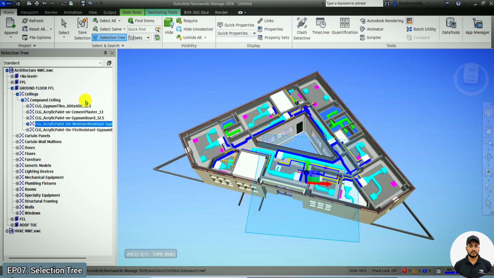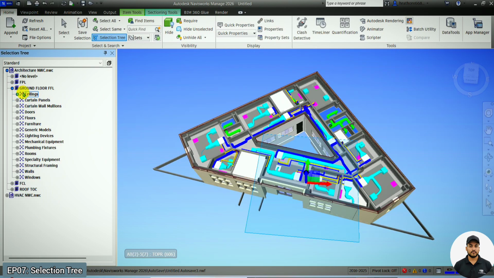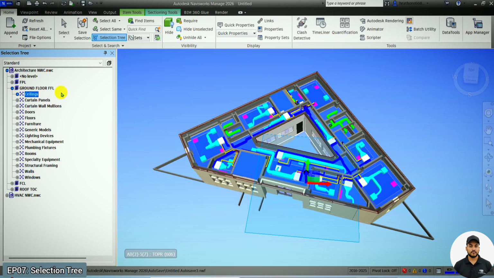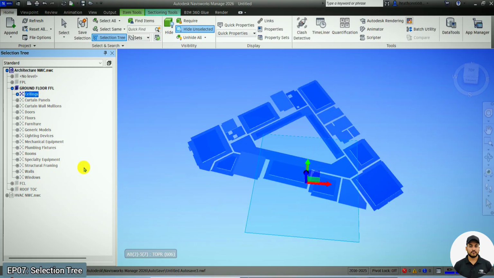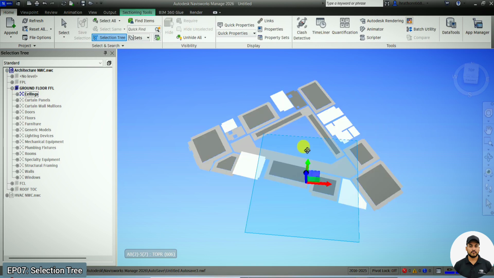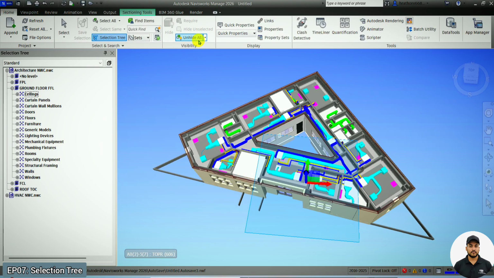Let's say we want to see only the ground floor ceiling right now in my Navisworks space. For that you can simply click here, right click, and choose Hide Unselected. Whatever I have selected right now will be shown, and everything other than this will be hidden. Click on Hide Unselected, so everything has been turned off and only that particular ground floor ceiling selection is visible in your workspace. To show everything again, you can simply go here and choose Unhide All.